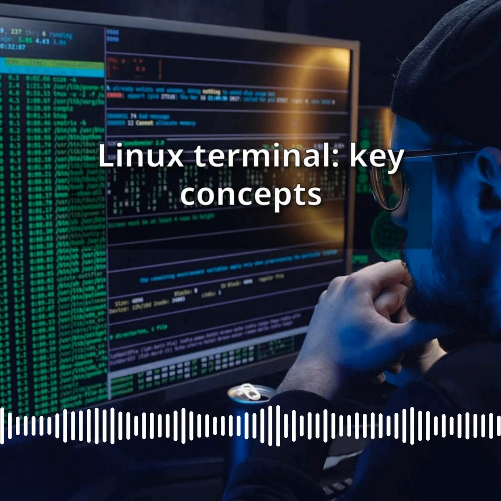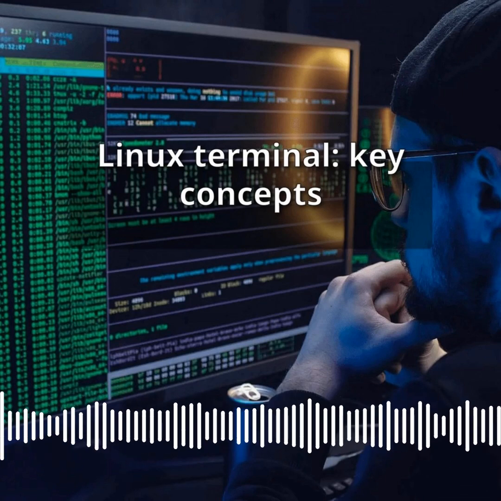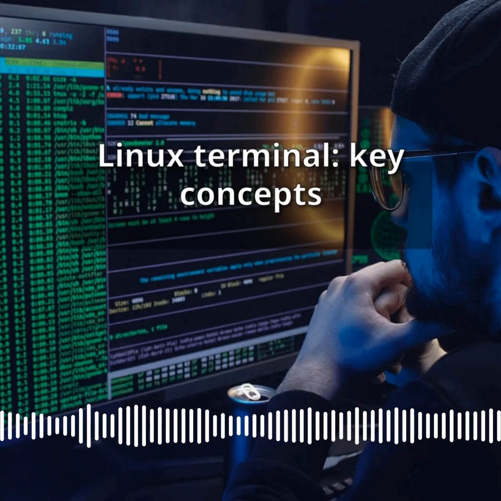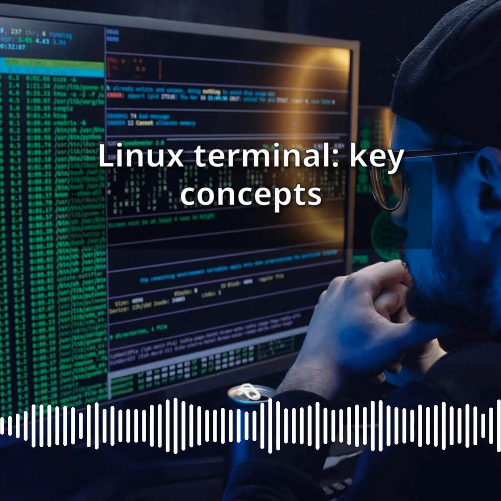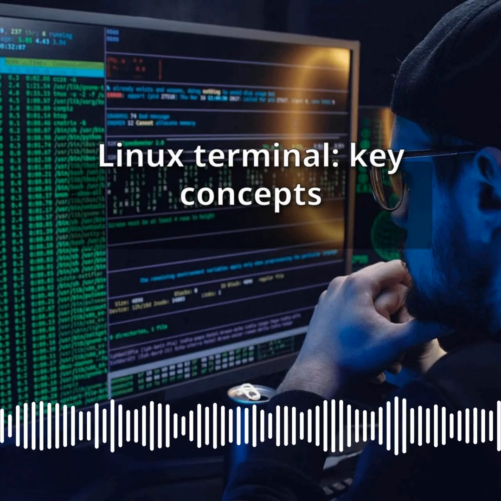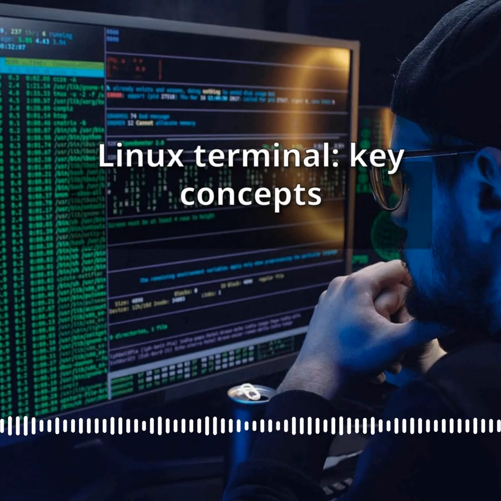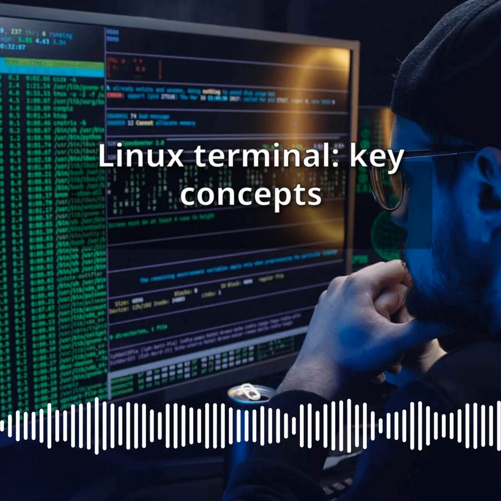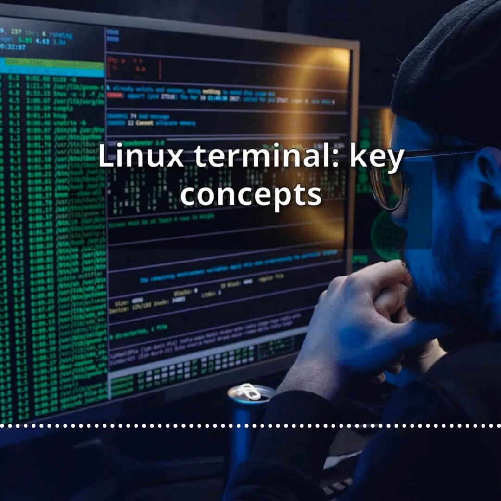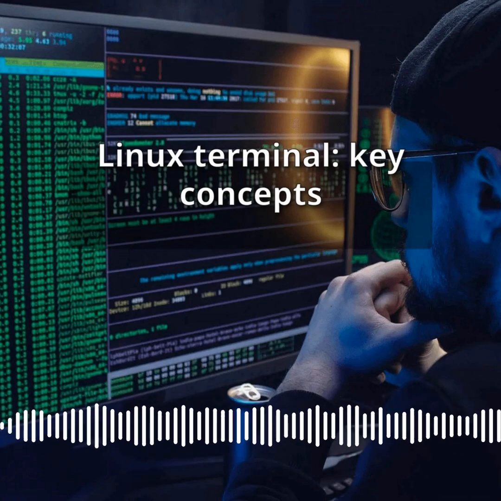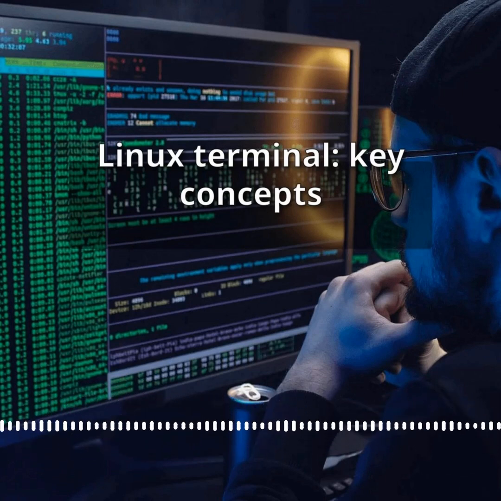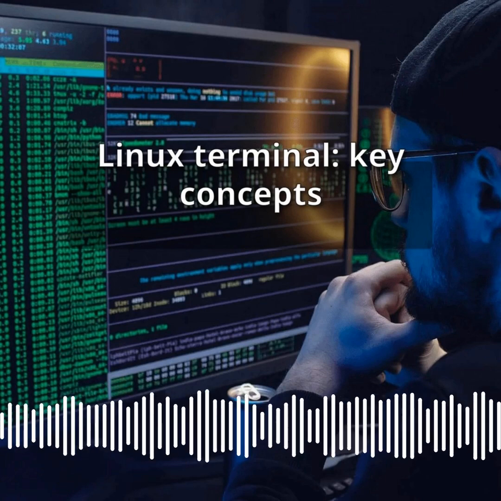Changing permissions is done with chmod. You can use symbolic notation. chmod u+x script.sh adds execute permission for the owner. Or you can use numeric notation. chmod 755 script.sh sets rwxr-xr-x. The number 7 means read, 4, plus write, 2, plus execute, 1, equals 7. The number 5 means read, 4, plus execute, 1, equals 5.